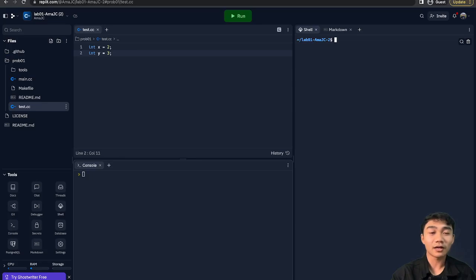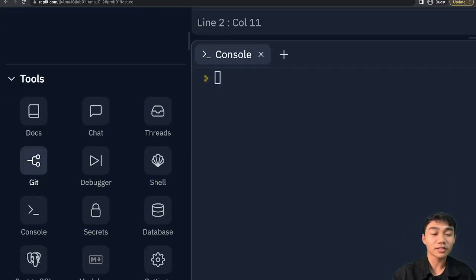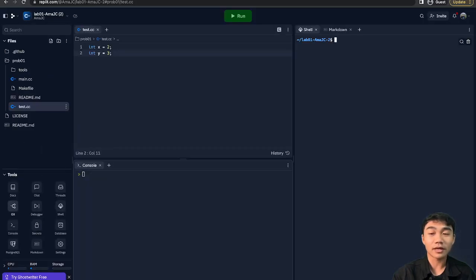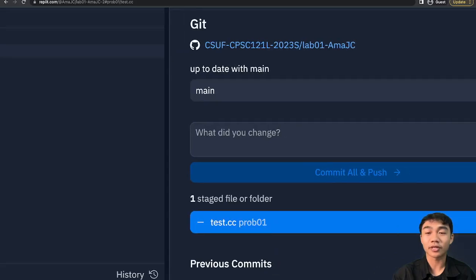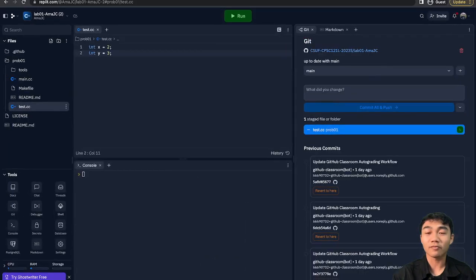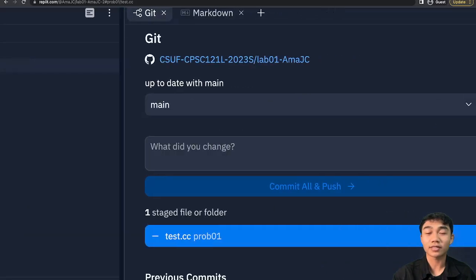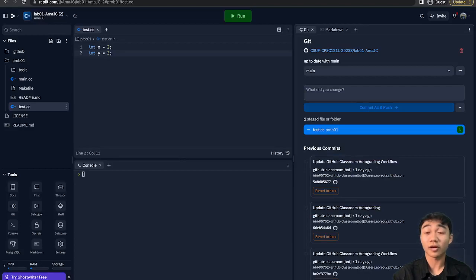And finally, when you want to submit your code, you'll be able to look at this Git tool at the bottom left. You can click on that and you'll see that it has a connection to this GitHub repository that will be in the format of 2023s/lab-your-github-username. And if you click on that, of course, it'll open the GitHub repository where you upload your code.